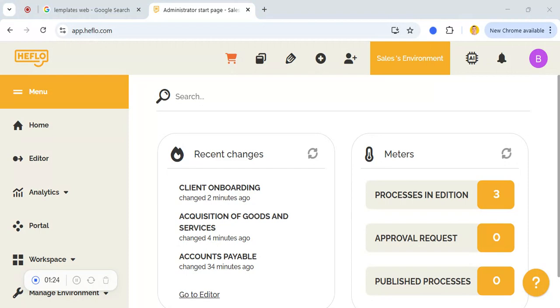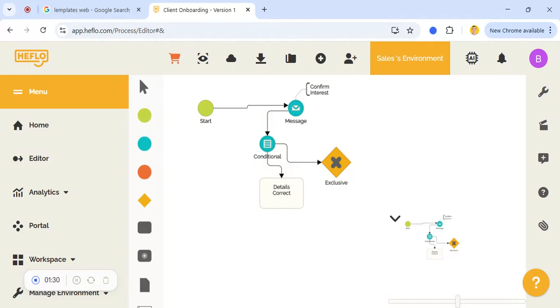Common elements contained in a BPMN are start events, tasks, gateways, and end events. Heflo is built specifically around making BPMN usable without turning it into a technical exercise.